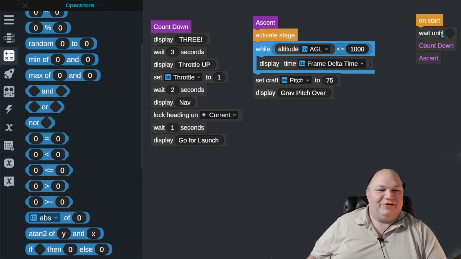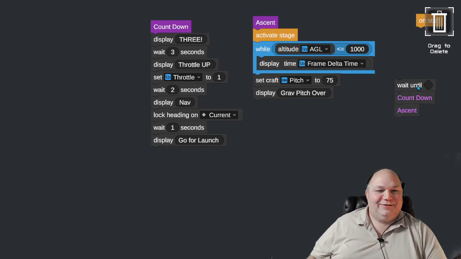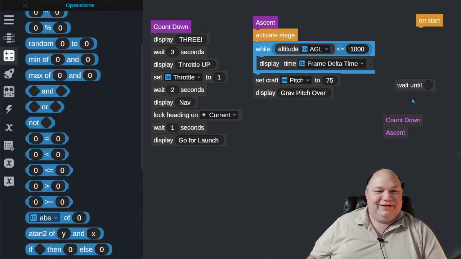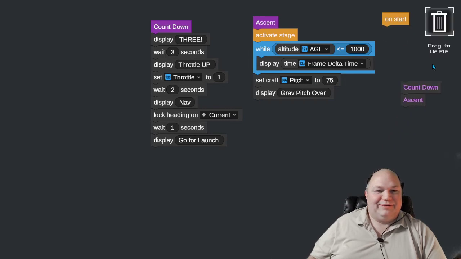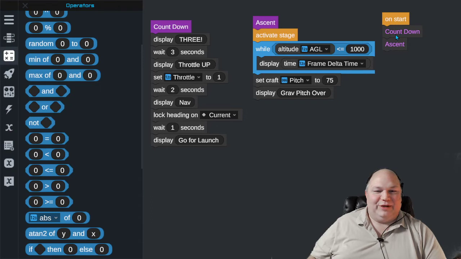So somehow I accidentally put this wait until block up here in the program. I did not want to do that, so throw that away. Well, that's why. I'm going to move that over a bit. Alright. So that's our main program.